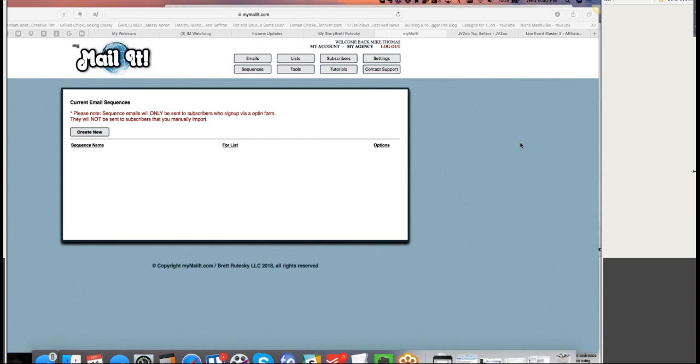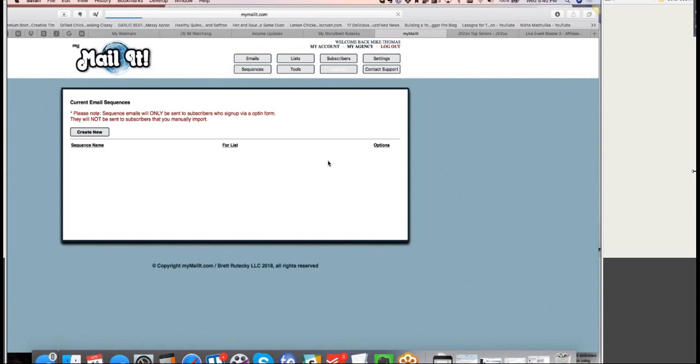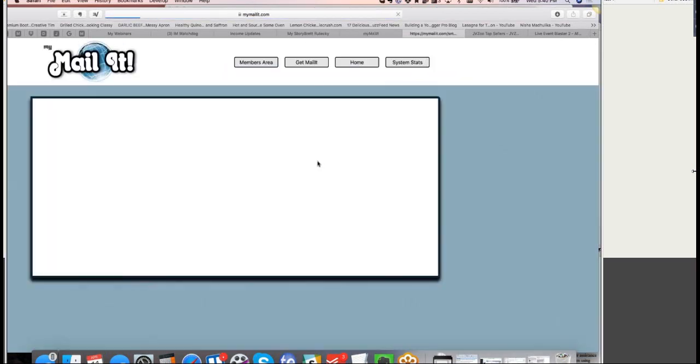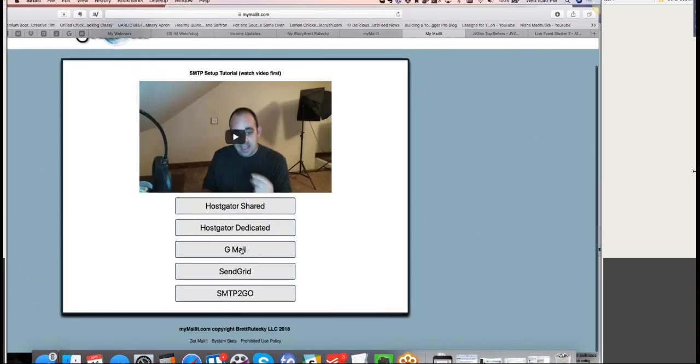So the whole idea behind MyMailIt is it works for beginners getting started. If you are new, you don't have an email list yet, you don't have a lot of money, then you don't want to be paying monthly fees for it. One of the cool things is if you go to the tutorials, you can actually use Gmail to send emails with this, and your sending limits are going to be lower because it's a free service. But if you've only got 100 people on an email list, then it really doesn't matter. Or if you've got 5 people on an email list, you're getting started, then you don't need to be paying a monthly fee for it.